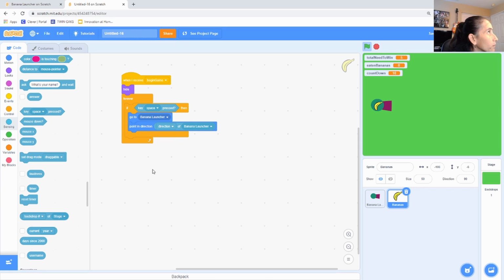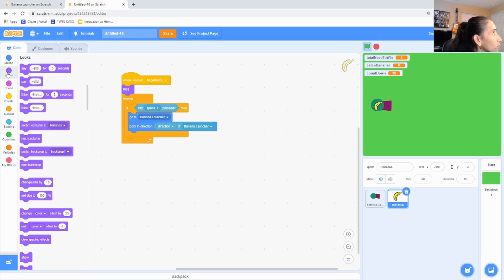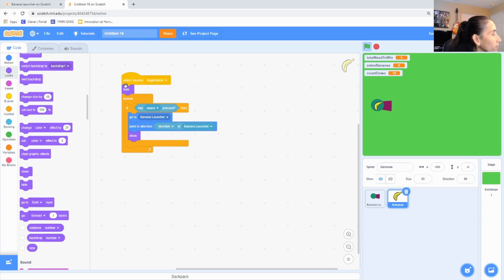We pop it in there, and now we're gonna show it. Oh, sorry, yeah, we had the banana hidden first because we don't want the banana to be seen unless we actually press the space key. So right here, because we're in the space key area, we want to show it.